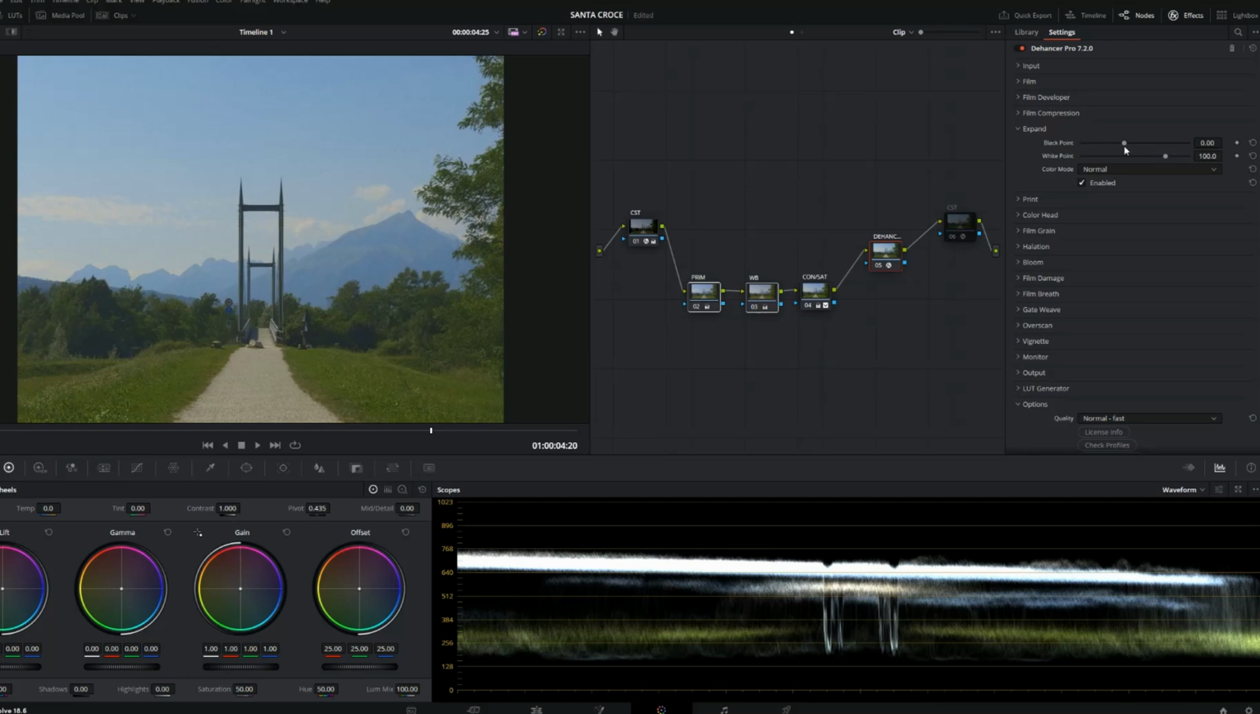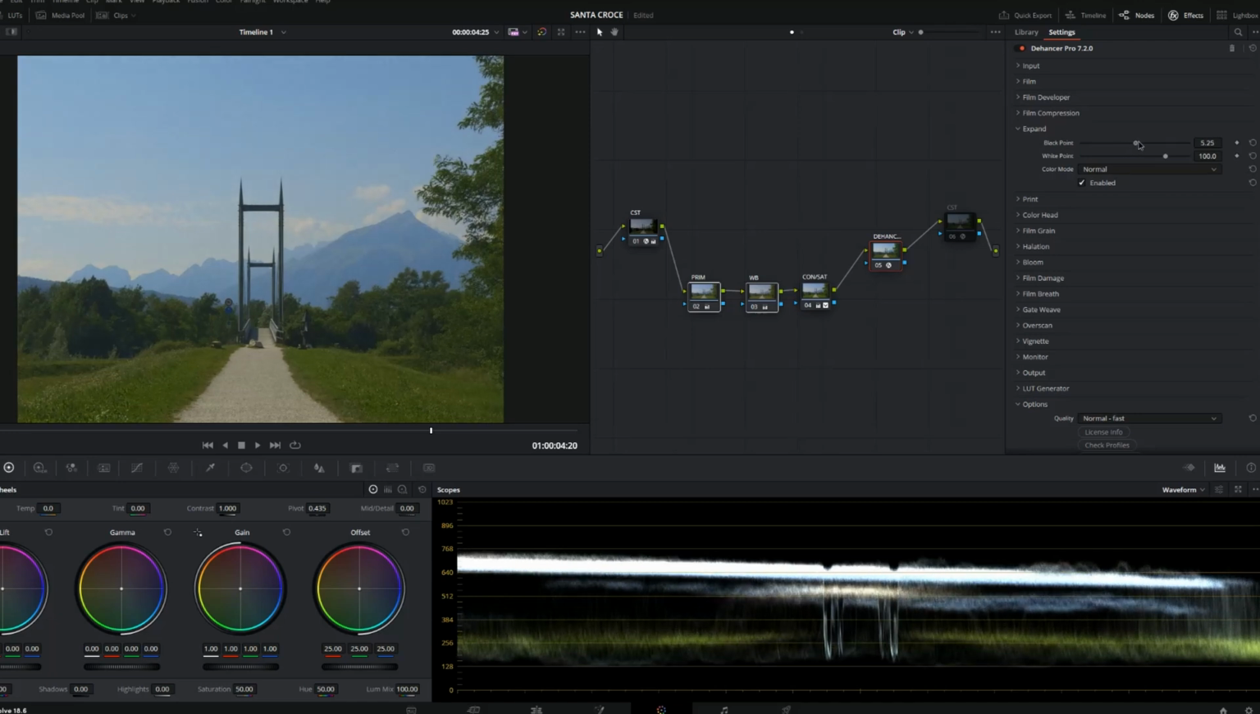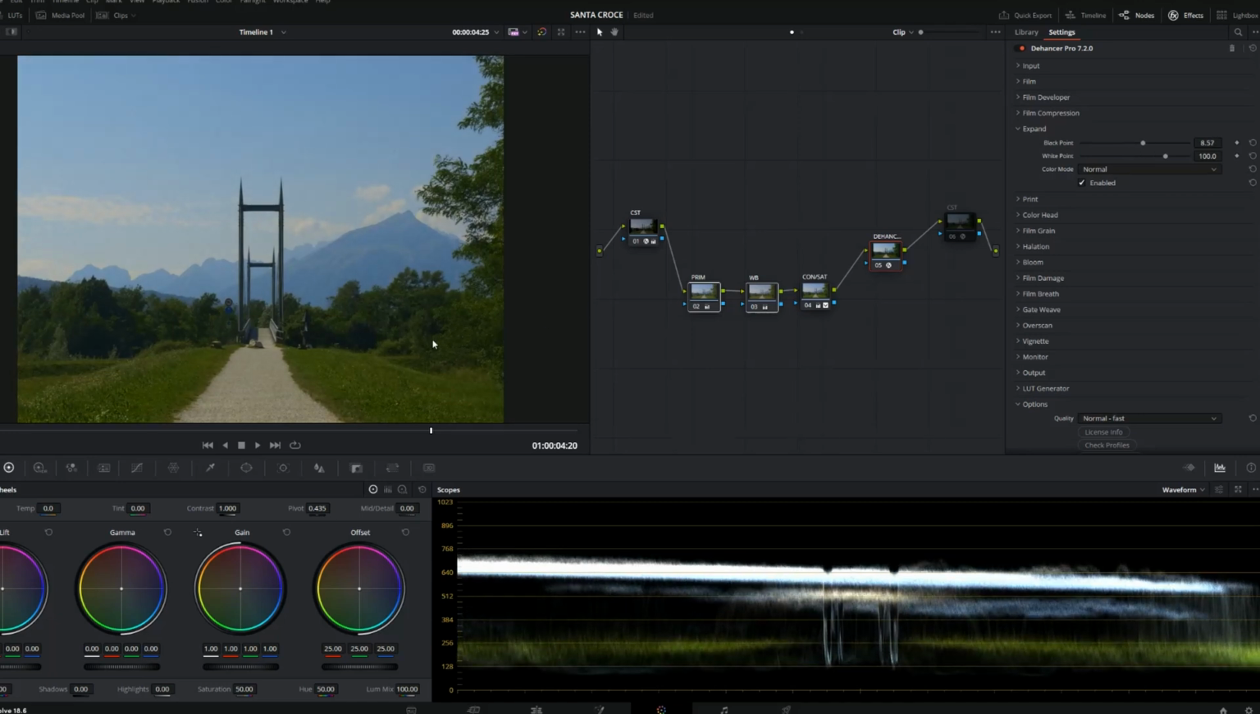Expand is a really big one. This deals with just the black and the white point, which is basically the dynamic range of the picture. I use this one a lot. So this picture looks a little bit flat, so I kind of want to deepen the blacks of it, but I don't want to crush the blacks too bad, but you can see nothing's really going too far down here.